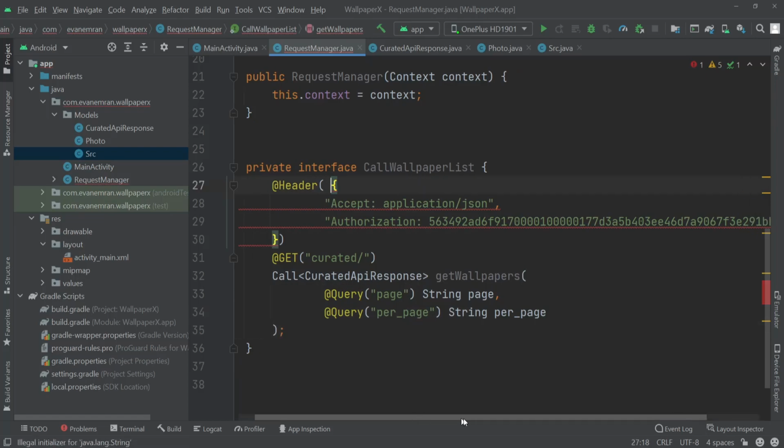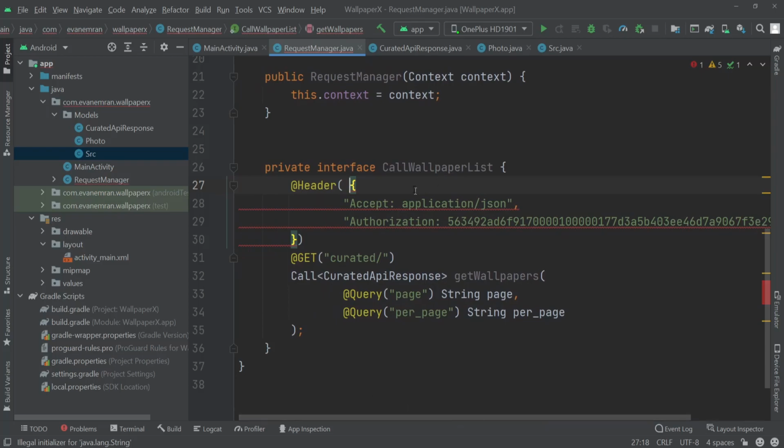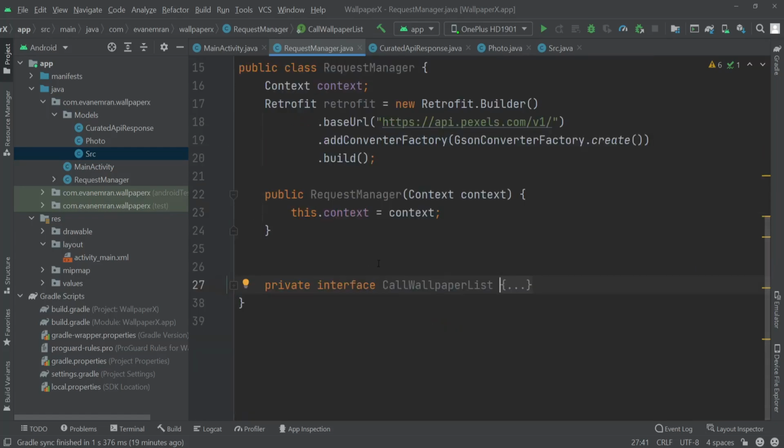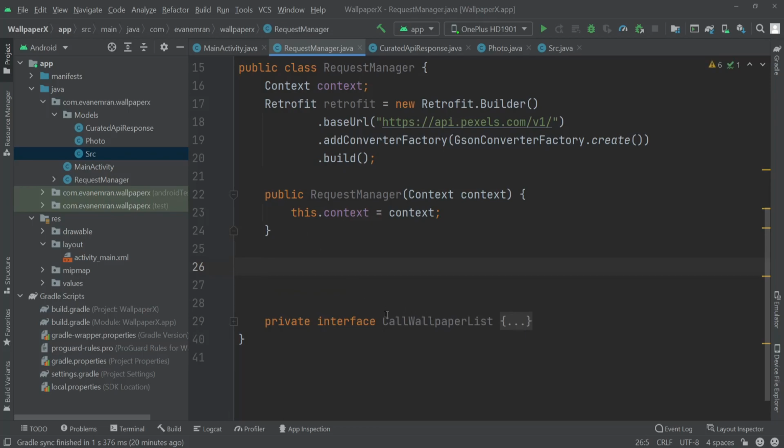Alright, so it's showing an error inside this header. That is because we have passed only header here. It will be headers. Okay, alt enter. Alright, so now we have created our interface. We can minimize this now, and now we need to create a new method to access this interface from our main activity. So for this I'll create a new method here.